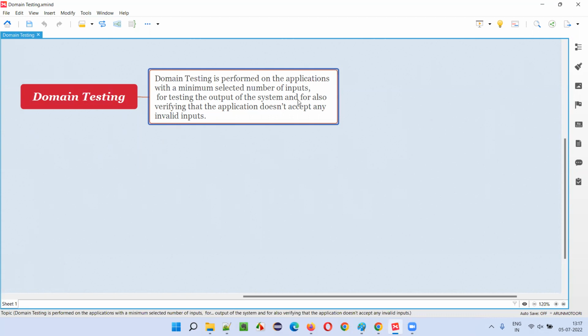Unlike the other person who doesn't have proper domain knowledge of the application, since you are an expert in the banking domain, for example, for testing that application, instead of selecting a huge list of inputs, you select a minimum number of important inputs and test the system to see if it is working fine or not, if it is giving a proper output or not. And also for invalid inputs, whether the application is giving proper errors or not.